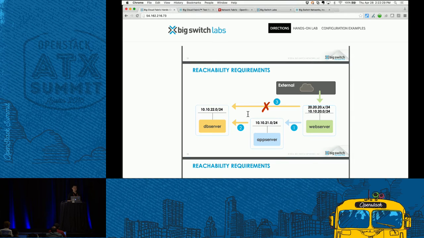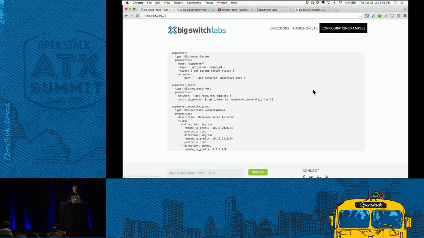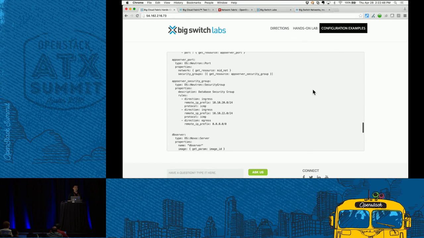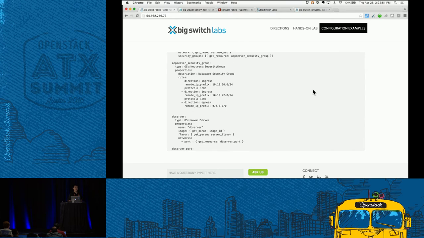Connectivity requirement, which is web server can talk to app server, and app server can talk to DB server. However, web server cannot directly talk to DB server. That's what we try to achieve. So, given the Heat template is complex like this, how can we even tell if our Heat template is correct or not?